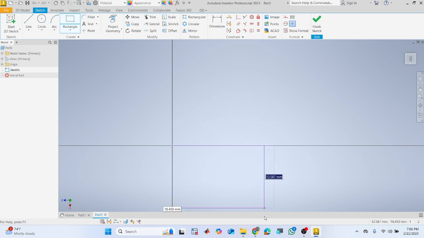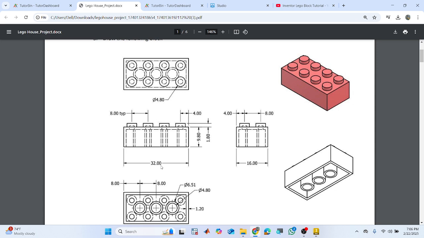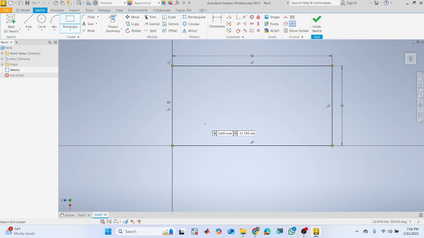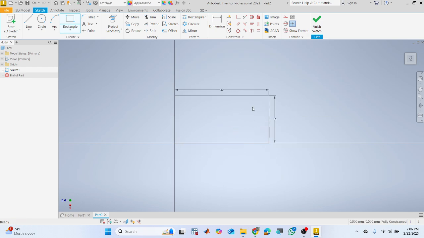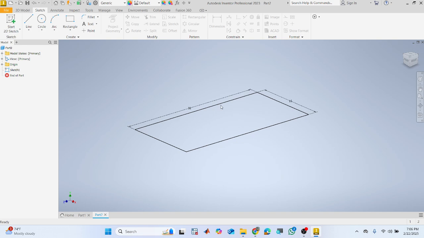So now let's see what the dimensions are. For the dimension, I think it is 16 by 32. So this is 16, and to change it you have to press tab and 32. So 16 by 32, the dimension is set, and you can press OK, like finish sketch. So this is done, the profile on which we are going to work is done.